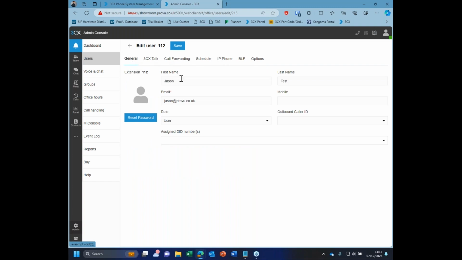But in terms of the setup, that is about it. There are a couple of other little options I haven't covered, such as you can add a picture for the user, or you can reset the password so they'll get a new email. So if you do have a user that's lost their password, you can just come into their user and reset the password, and it's going to send them a new email. Yeah, that's about it in terms of the user setup.